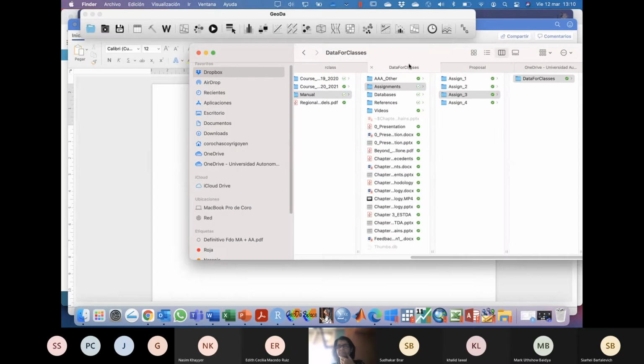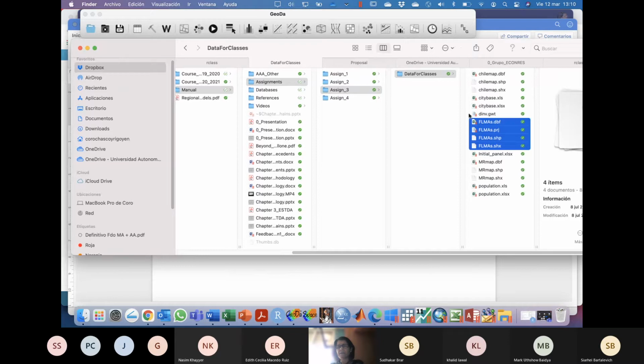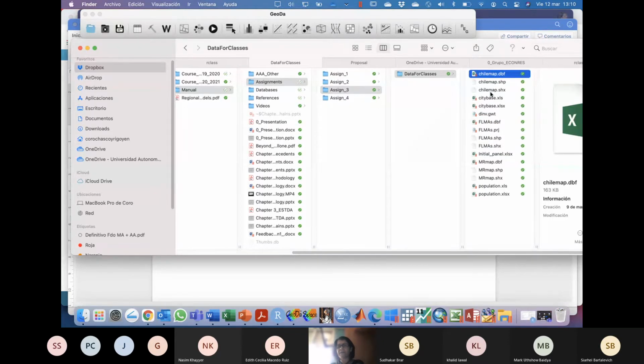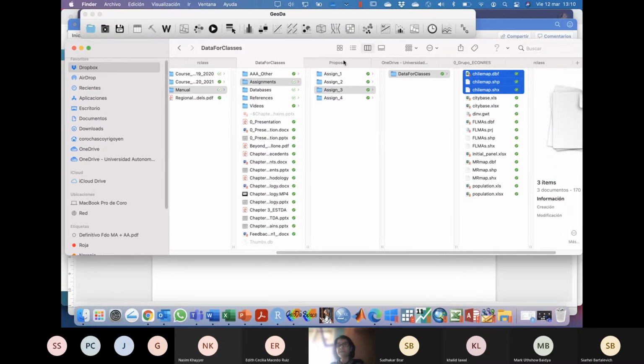As I said, I preferred to dedicate more time to these issues regarding maps. For instance, if you remember, we were like here. This is my hard disk, and we were working with this Chile map shapefile.